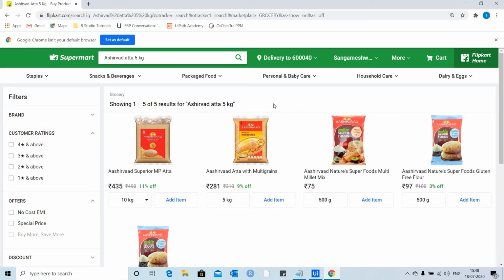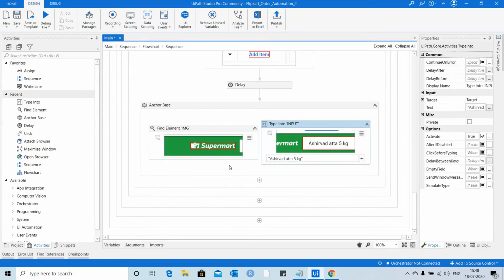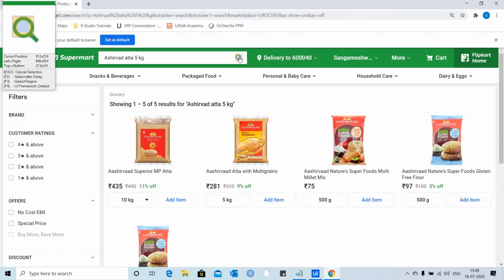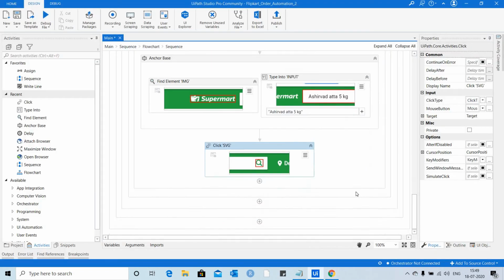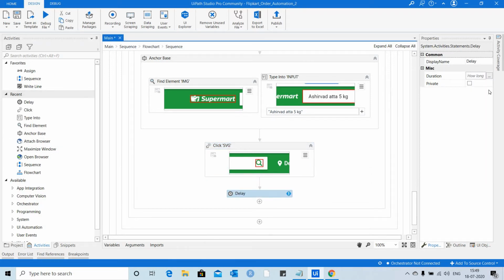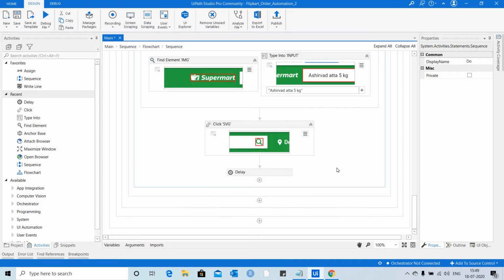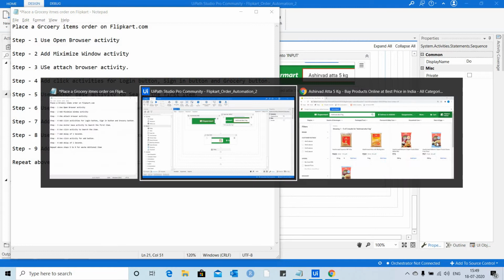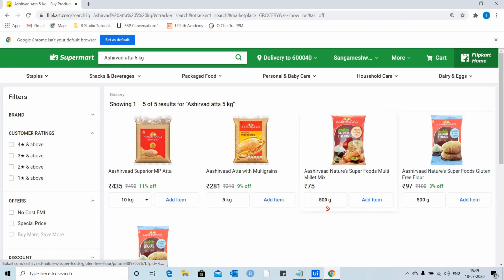Next I need to use this search button here. After that I am going to add a delay of 1 second. Let me do that. So 0 0 and then 0 1 seconds. Let me refer to this click on add button to add the item into the cart.